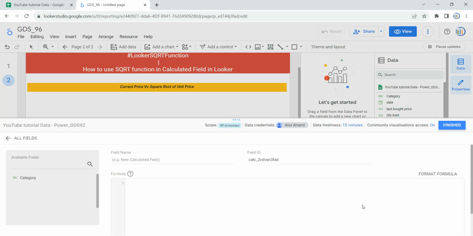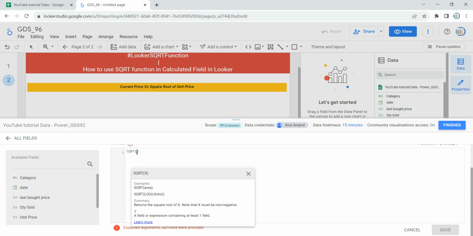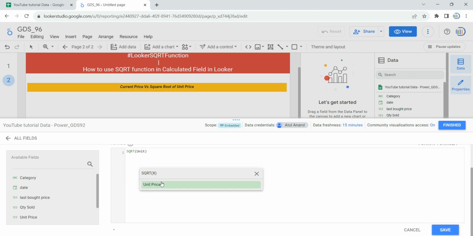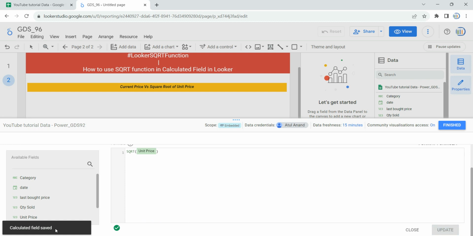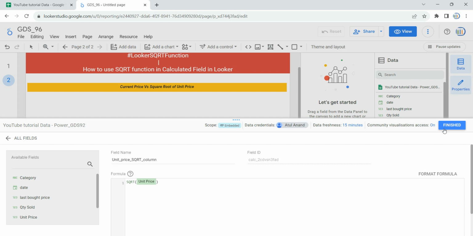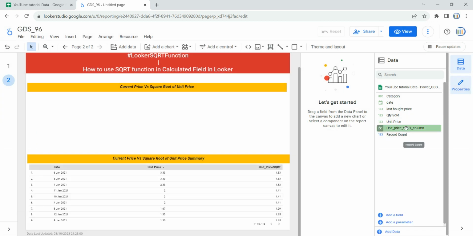So click on add a field, and then the first thing that Looker will ask me is the field name. So I'm just going to give the field name as unit price SQRT column. Okay, then I have to give the formula which is SQRT, and I'm going to select this formula and the argument value which is unit price. Then I'm going to click on save, and you will see that the calculated field saved is appearing over here. Then I have to click on finish, and you will see that you have a new column over here which says unit price SQRT column.